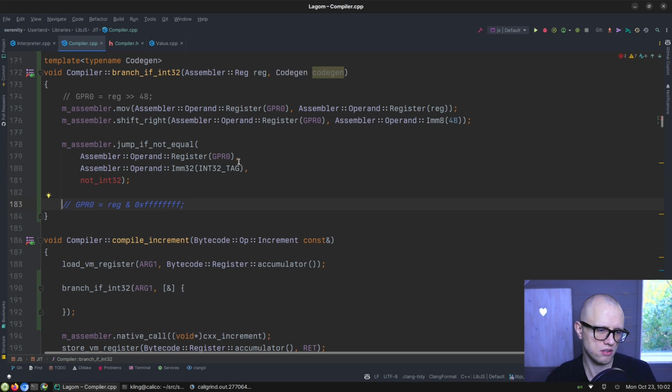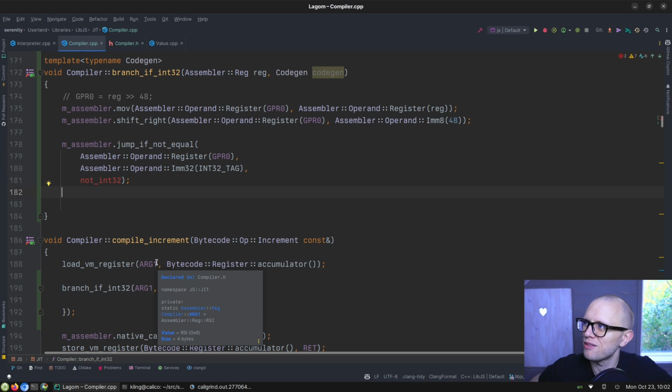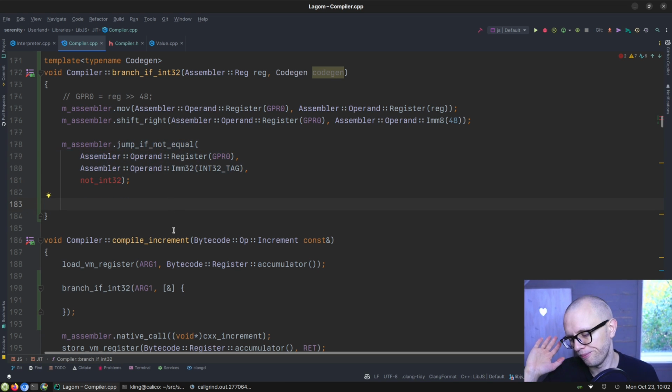I don't know which one is favorable. I'm sure there's some science and some information about this. I've definitely heard people say that you should try to make your happy path not branch. It's most efficient if you don't jump away from your happy path, which means the happy path should be that it's an int32, so we should only branch in the edge case. But I don't have any data to back that up, and this is also not the time to be worrying about this type of micro stuff. There will be a time for that later.